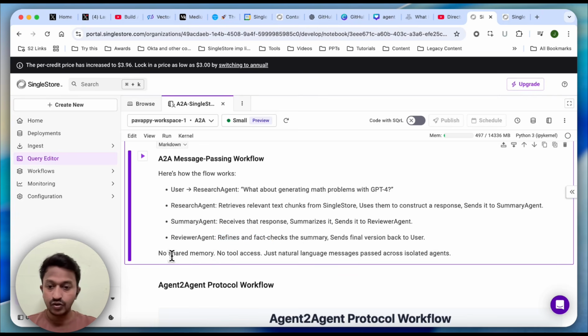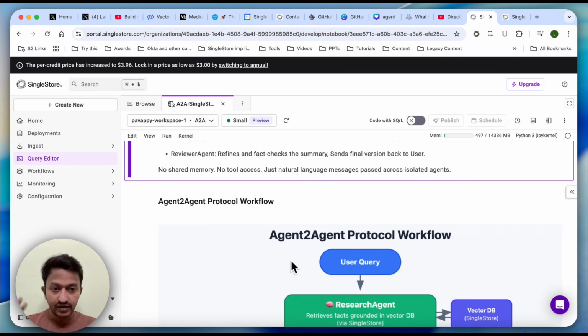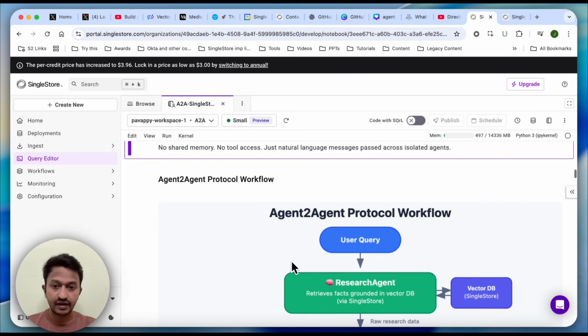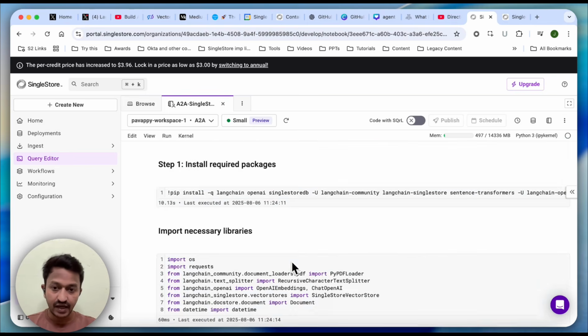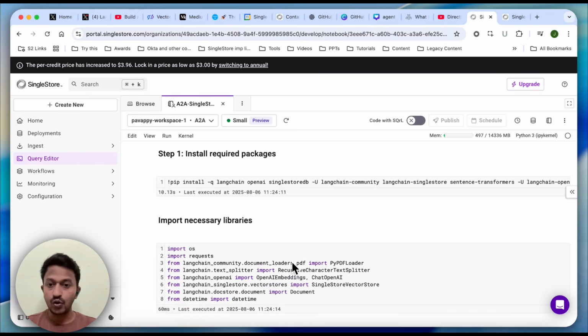So no shared memory, no tool access, just natural language messages passed across isolated agents. All these agents are isolated, but they come together to help us with this A2A protocol workflow. We already saw the workflow, and now let's get started with the code part.